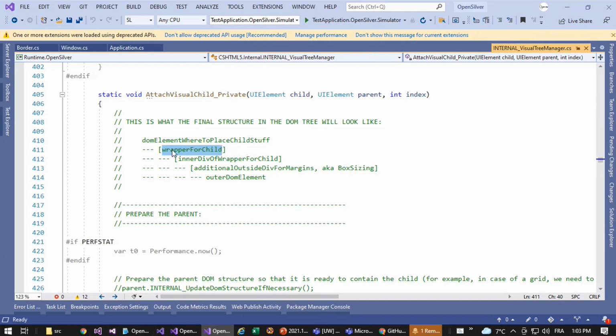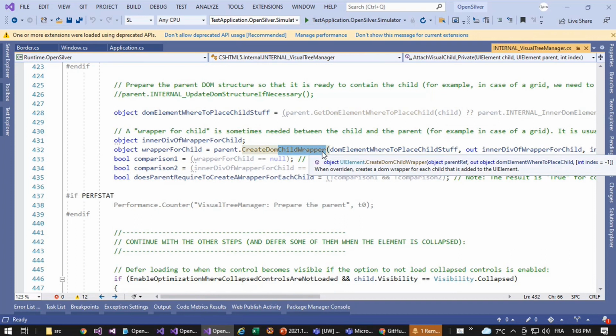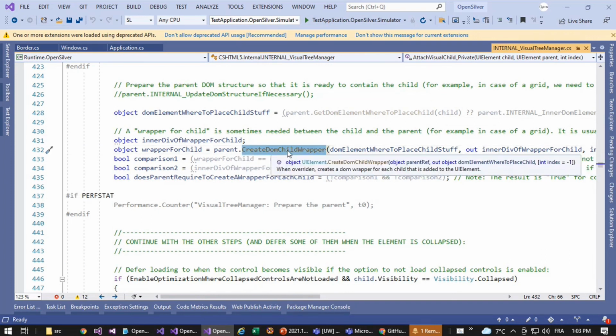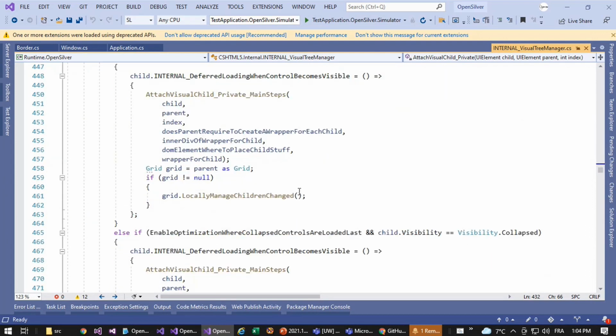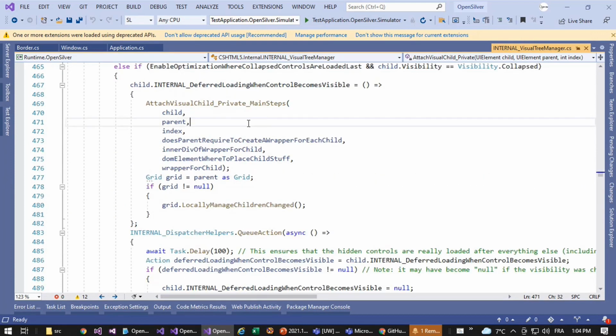Let me scroll down this method real quick. So as I said, if needed, we're going to create a child wrapper if it's a panel. So the low-level panels like a grid, they override this method, create DOM child wrapper, so that they can specify how the children should be wrapped. So that's the same for a stack panel, for example, depending on the orientation. If it's horizontal or vertical, it's going to render using different CSS properties, and it's going to have a wrapper for each children.